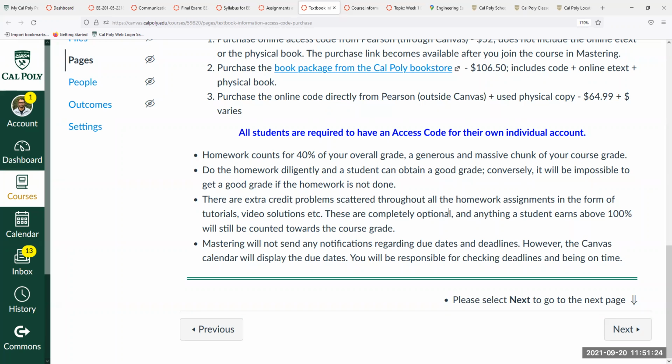Another important thing, I have extra credit problems throughout the homework. Each and every homework assignment has extra credit problems. Those homework problems are completely optional. They are tutorials and video solutions. The same rules apply to those also, but you do not have to do those if you don't want to. Those are there for students who feel that they need more learning, if they need to shore up their fundamentals.